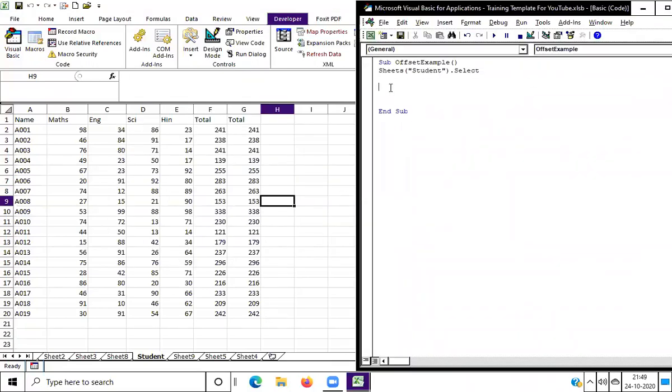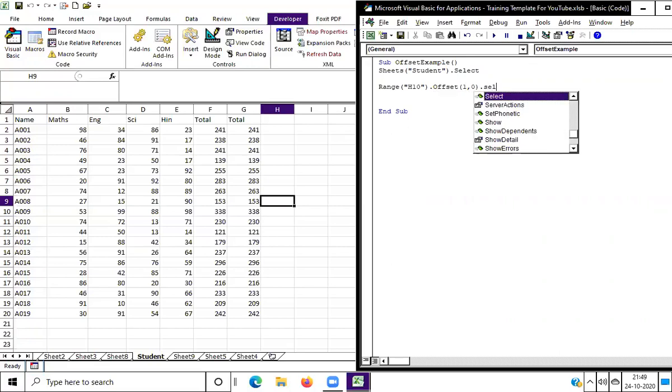So I'll let you know how we can use a positive value to move downside. Let's see. I'm putting here Range, your base value is H10, dot Offset. Offset is a function which is used to move your pointer. You have two parameters, row and column. I'm putting here 1, which means from H10 you are going to move one row, and I'm not moving on column, that's why I'm writing 0, dot Select.